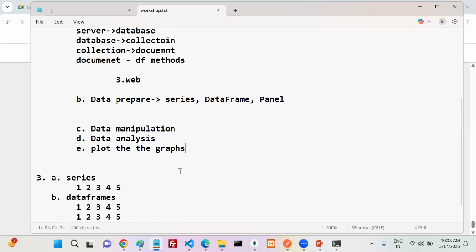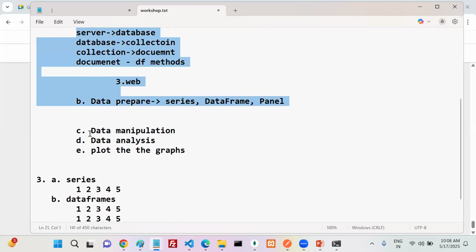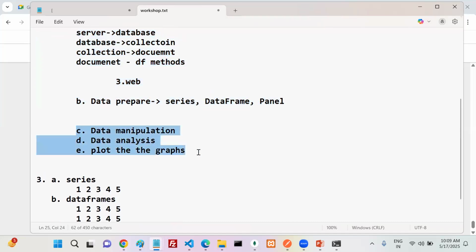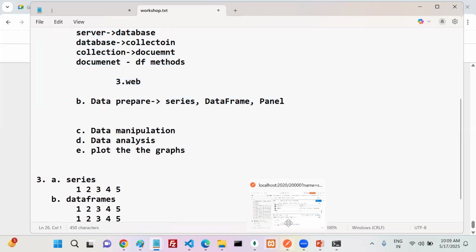Understood everyone so far? So up to here we're done and ready with the data. Manipulation, analysis and plotting the graphs we'll see in tomorrow's session. Any questions, anyone?